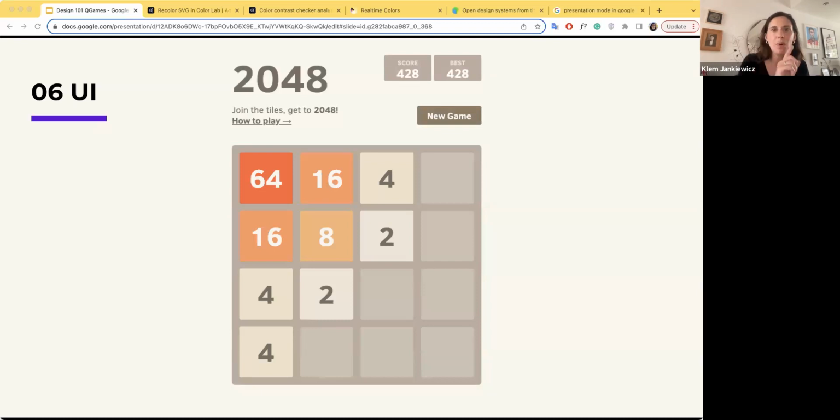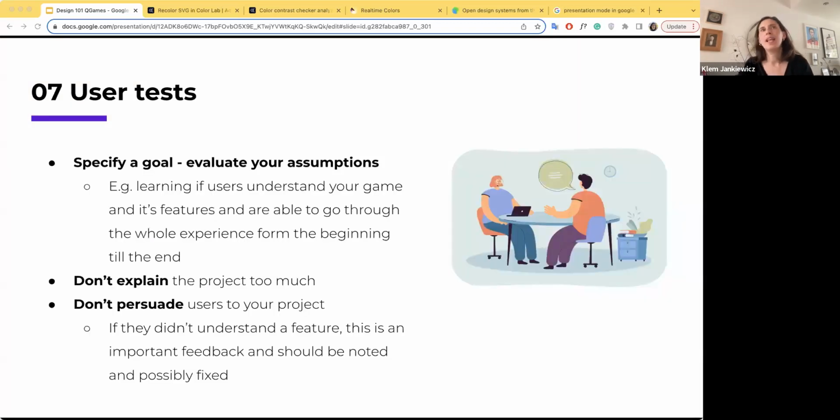Okay, so the last point now. The last point is user tests. And of course, I know that you have very limited time during the hackathon, but I think it's very important that you try to squeeze in, whenever you have something working, a bit of time for testing your project.